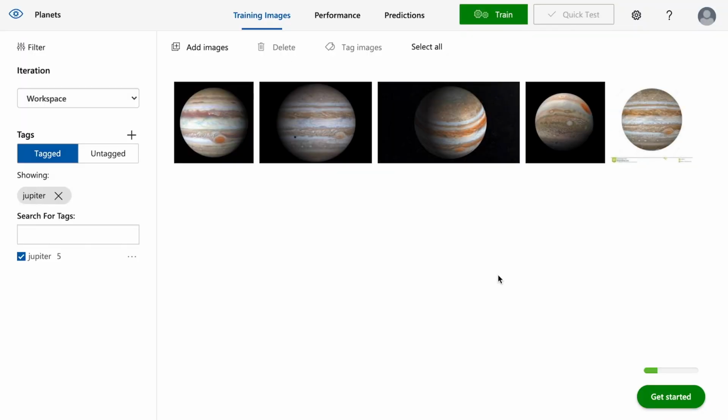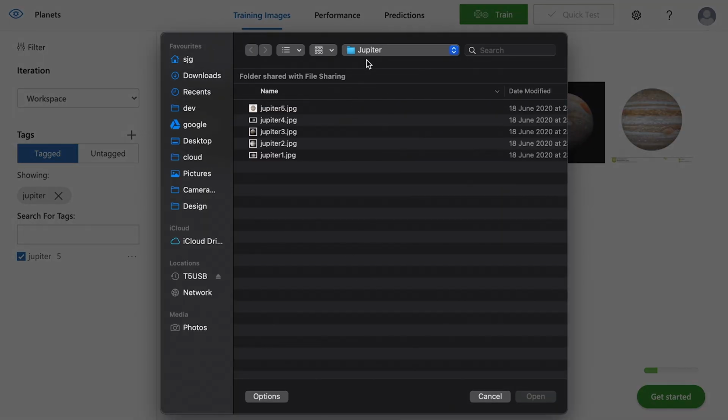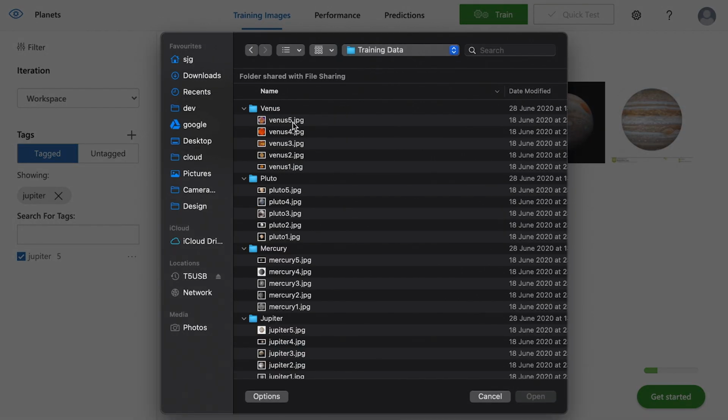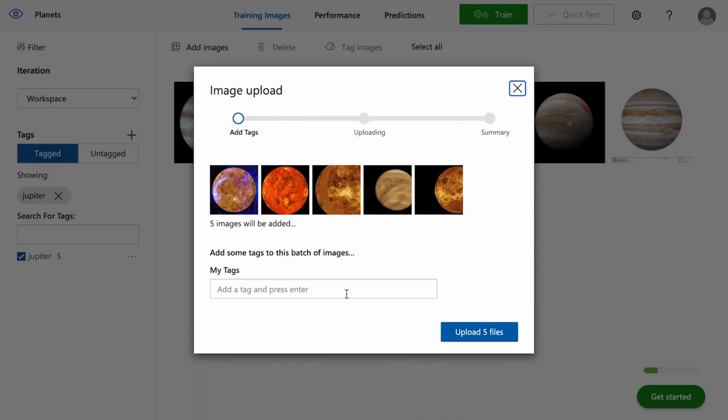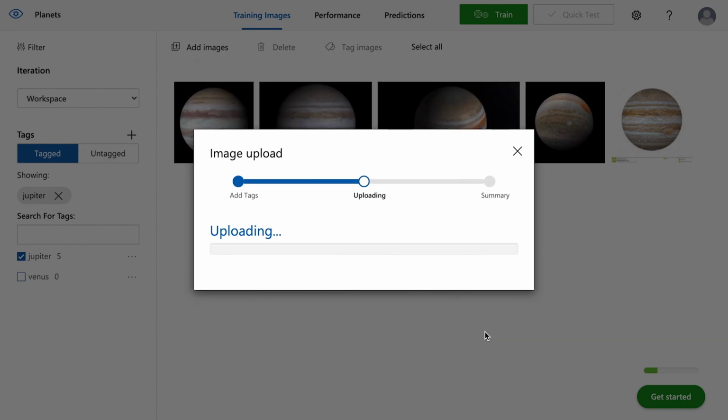You'll see the uploaded images on your project workspace page. Repeat this process for the other images that you downloaded. You'll have images for Mercury, Pluto and Venus. Tag the planet images with the correct names when you upload them.